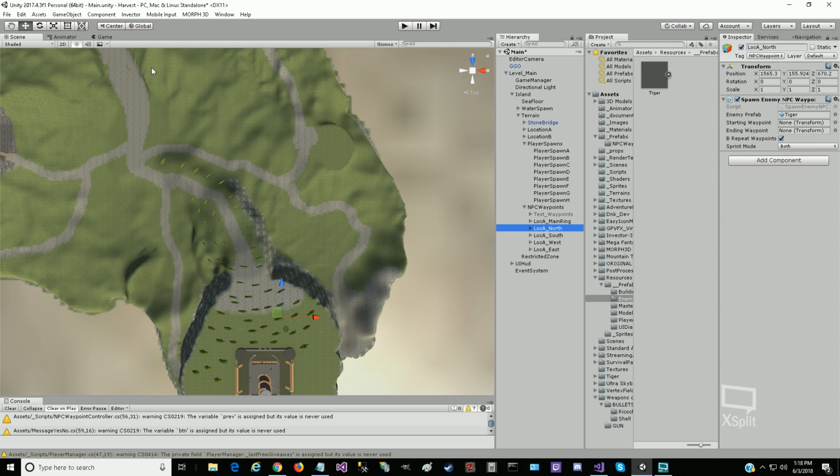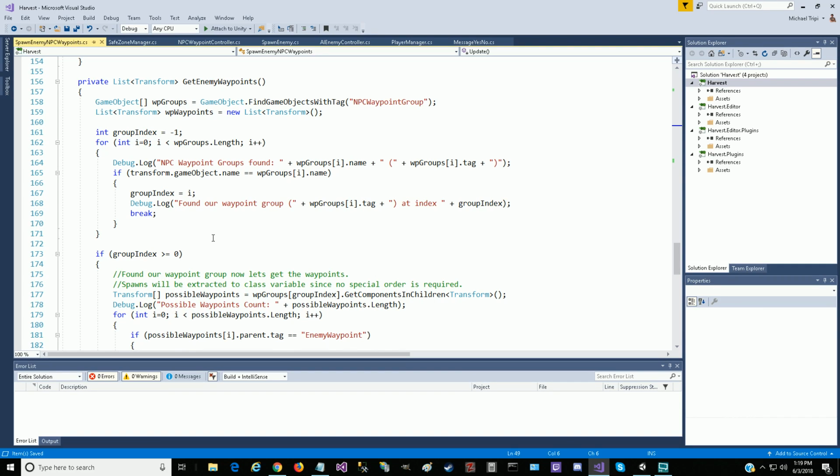They're eventually going to be more throughout our map. It needs to go through, and this line of code gets all the parent waypoint game objects that are assigned NPC waypoint group, and stores them in a game object array, and then we define a list of waypoints, WP waypoints, as a list, and then we go through.